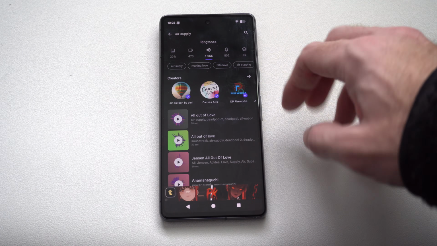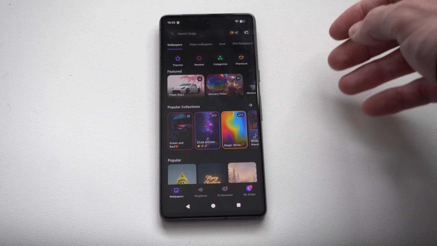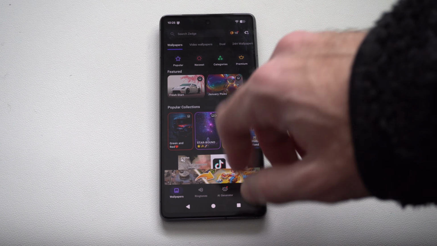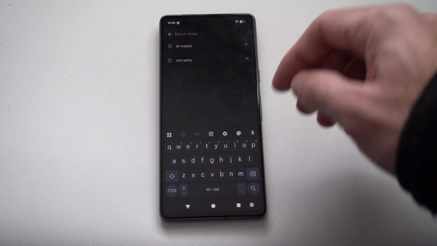So let's go back to it. If you get an ad, you can close it down, open back up. But let's go back to the home screen. Here it is. And you're going to see these ads down here. That's fine. Go to search and type in the song you want.